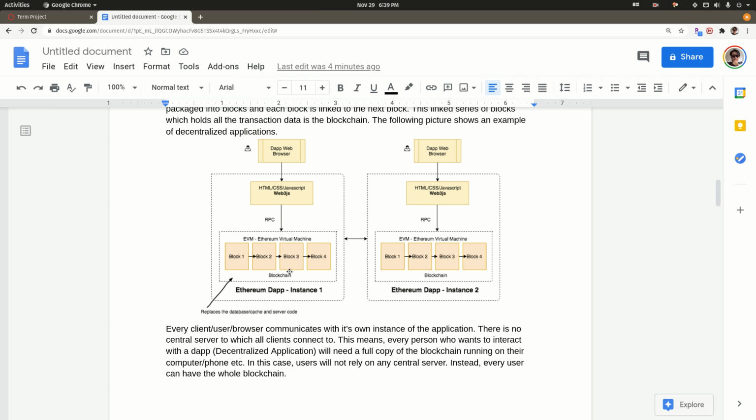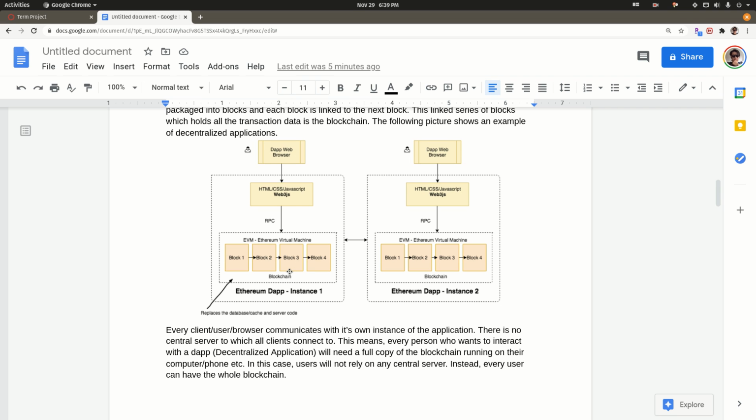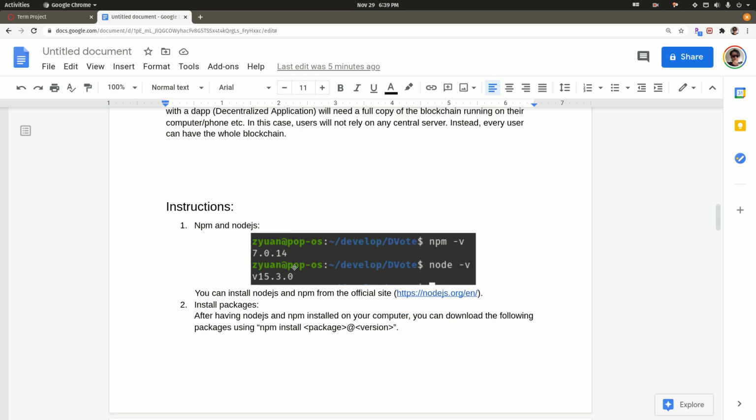In this case, the users or the clients will not interact with one central server. They can directly interact with their local application or their local blockchain, and that makes the system more secure, because the users will not rely on any central server. They have the information of the whole blockchain.